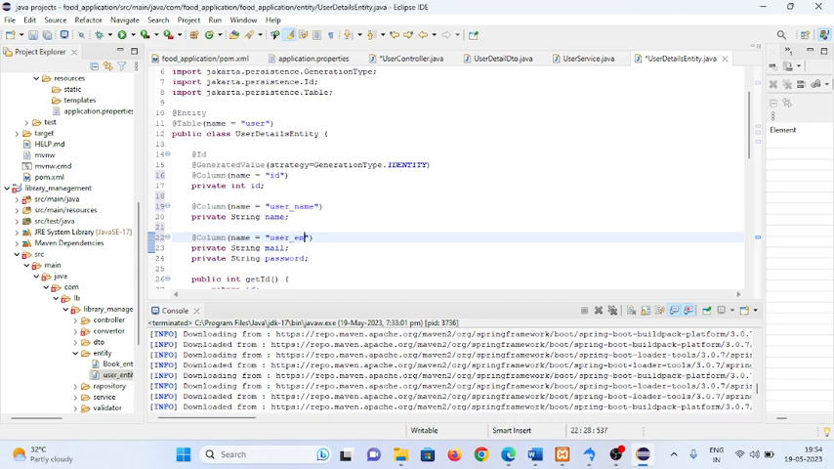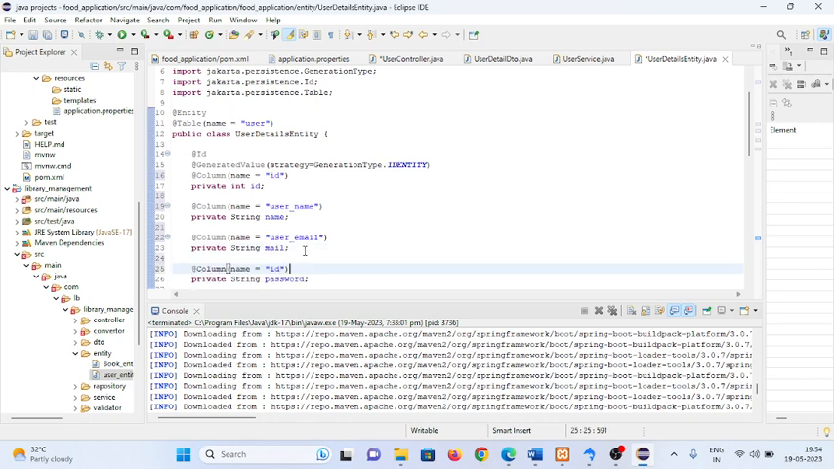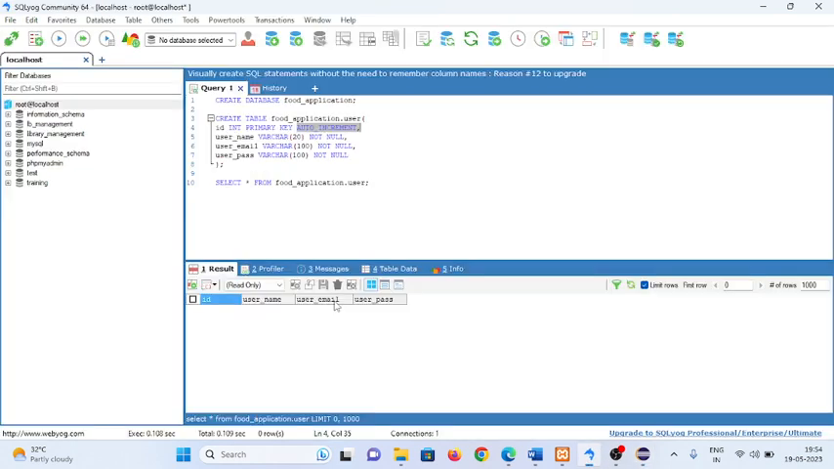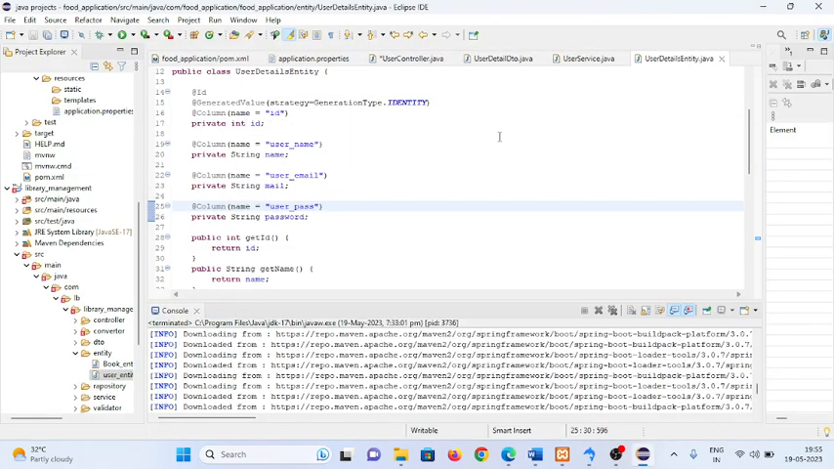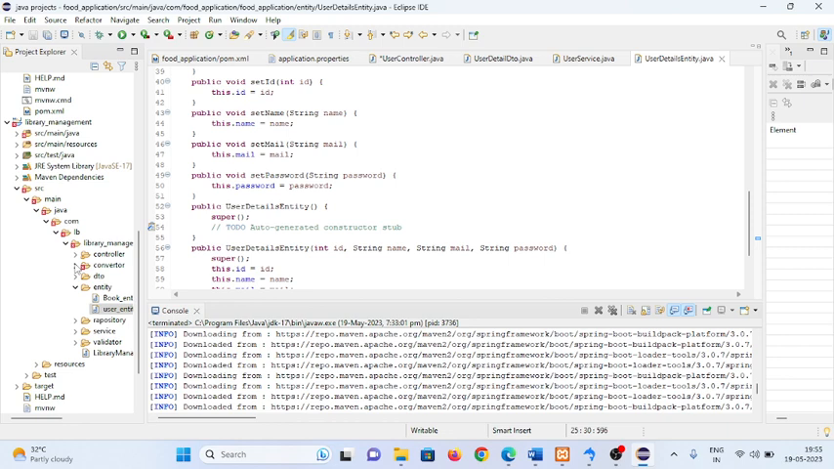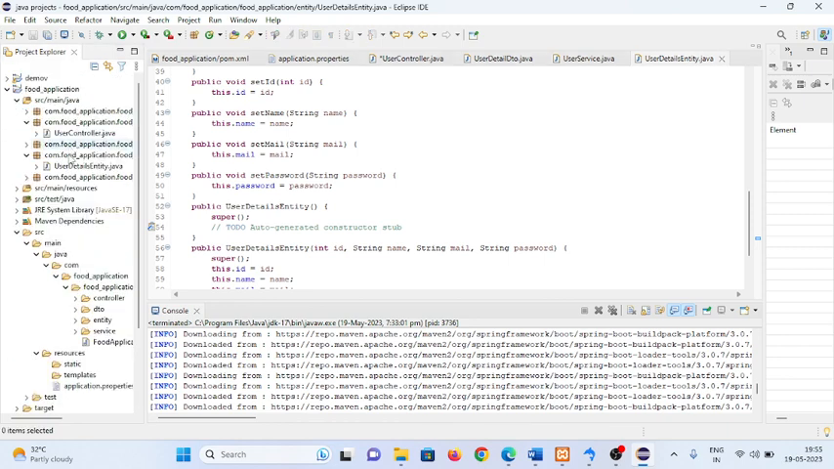Next one, for the user email, user underscore email, and the next one for this, user pass, user underscore pass. Okay, so I'm checking one more time: user email, and the password name is the same thing. Okay, now it's fine.